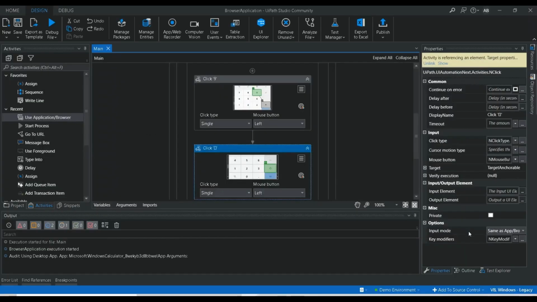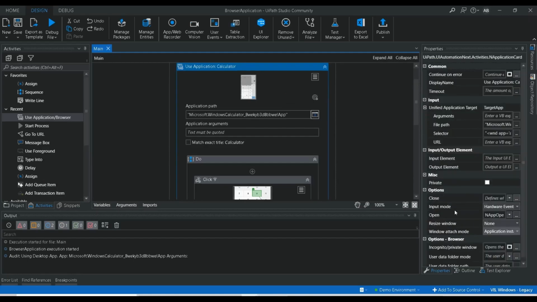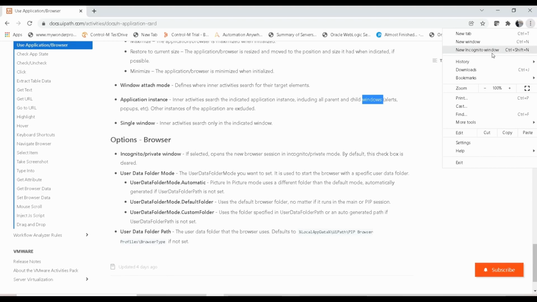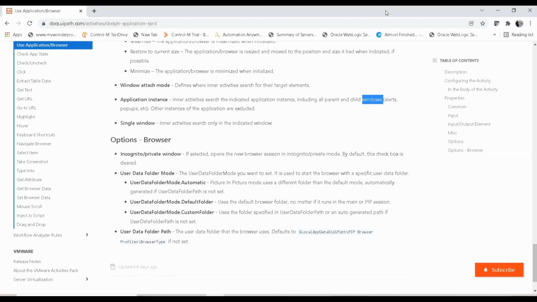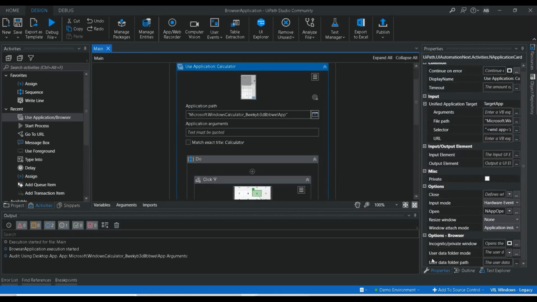And here another property is the incognito or private window. Like in your browser, you can open the browser in incognito mode, right? So a new incognito window. Even if you enable that, it will open in incognito mode or in a private window mode. And then user data folder mode and user data folder path.